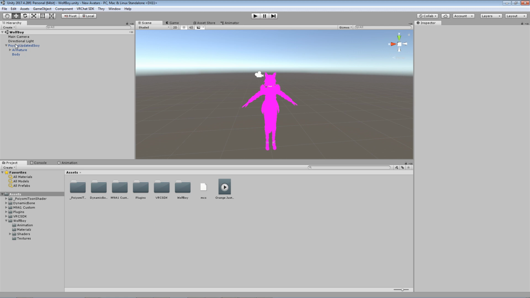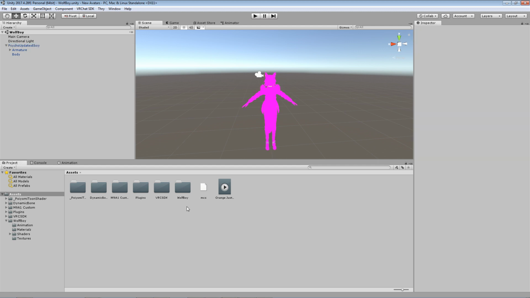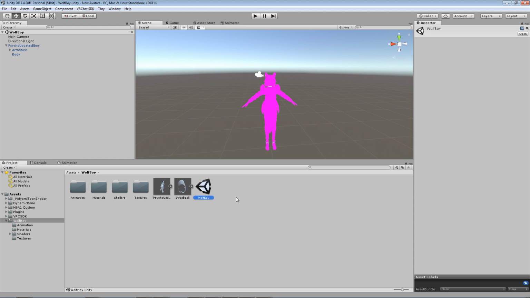In Unity, there are four main windows you'll see: Hierarchy, Scene, Inspector, and Project. Hierarchy is the file structure of the scene, which is a visual representation of what you'll see. Inspector is where all the important stuff is, and Project has your project files.